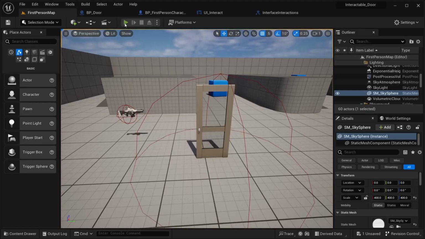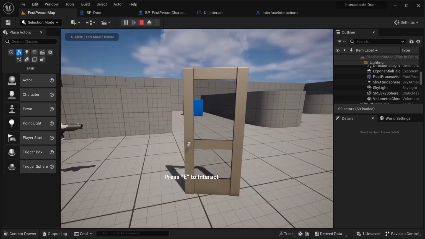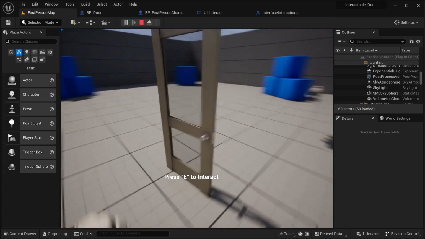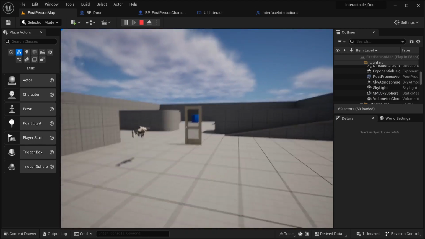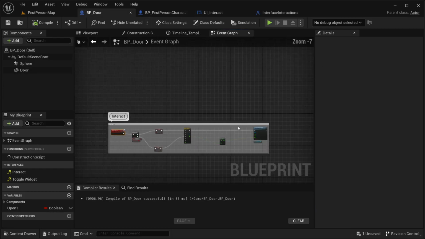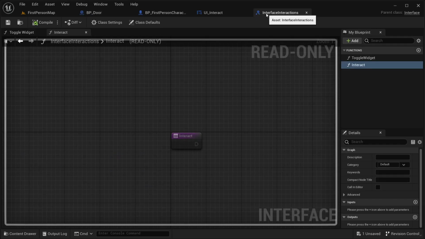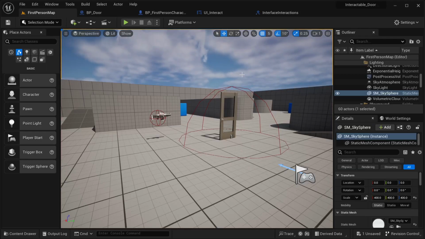Let's test this in our game. So as you can see, I'm still able to open this and close it using only the interfaces. I have removed every cast that I had between our first person character and this door over here by simply creating these interfaces, and at the same time I have created functions that could be used between multiple objects. So that's basically what I wanted to show over here.